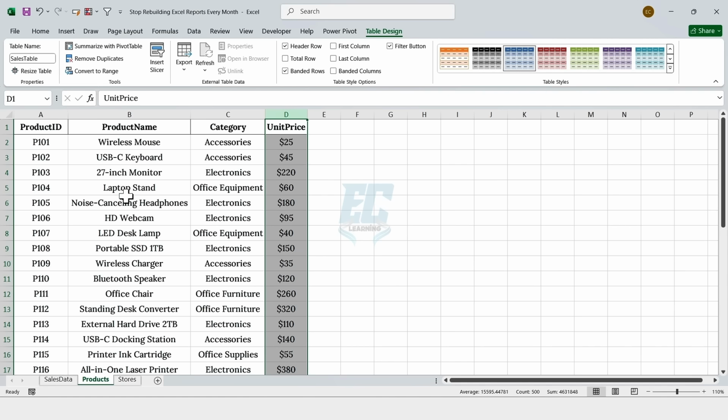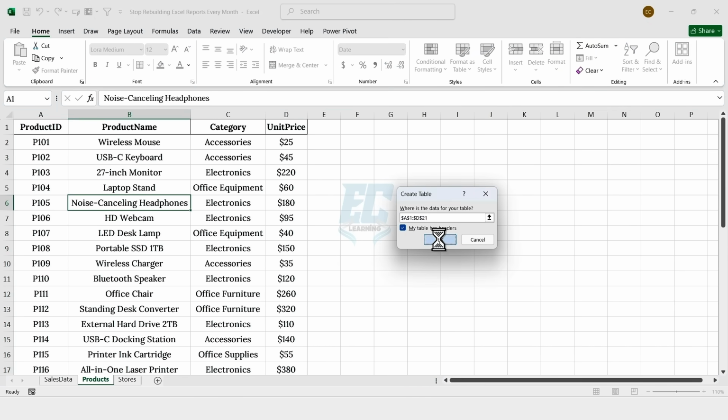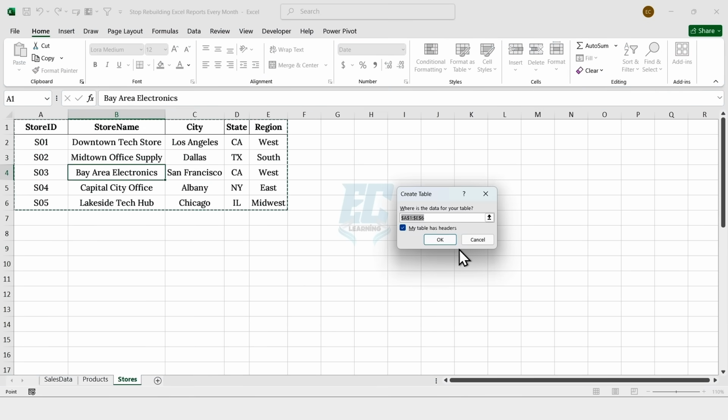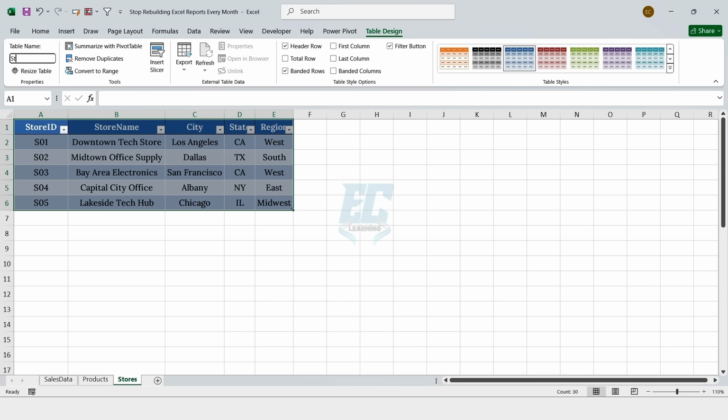Repeat the same steps for the Products sheet, and name it Products Table. Finally, the Stores sheet. Name it Stores Table.